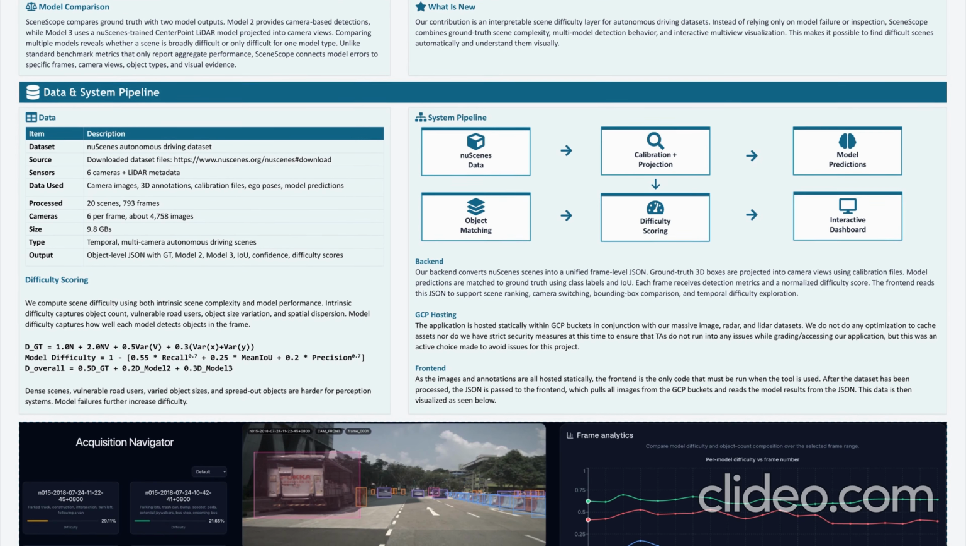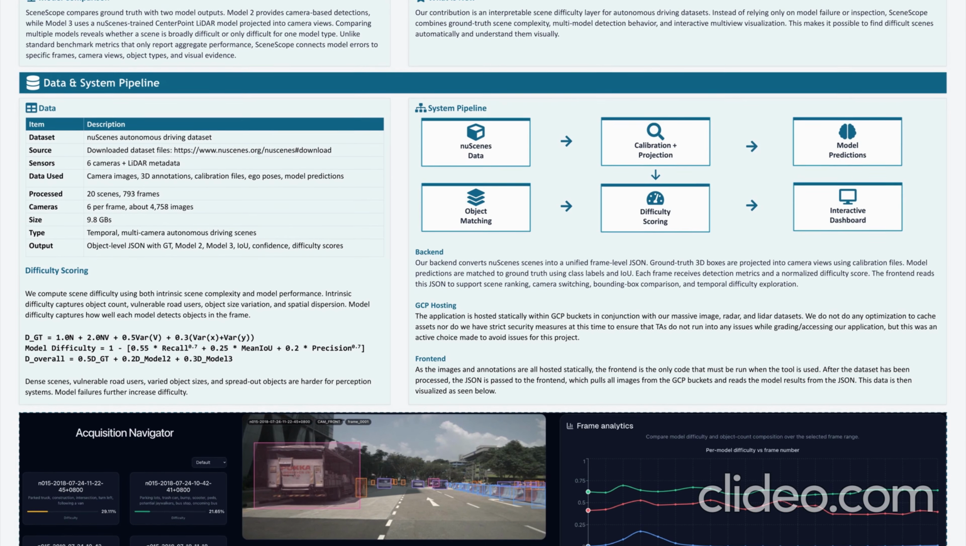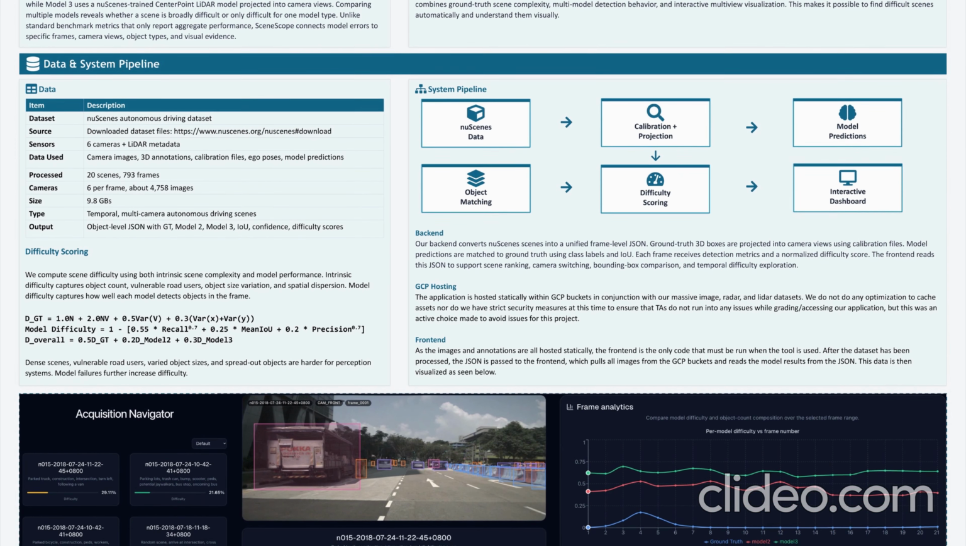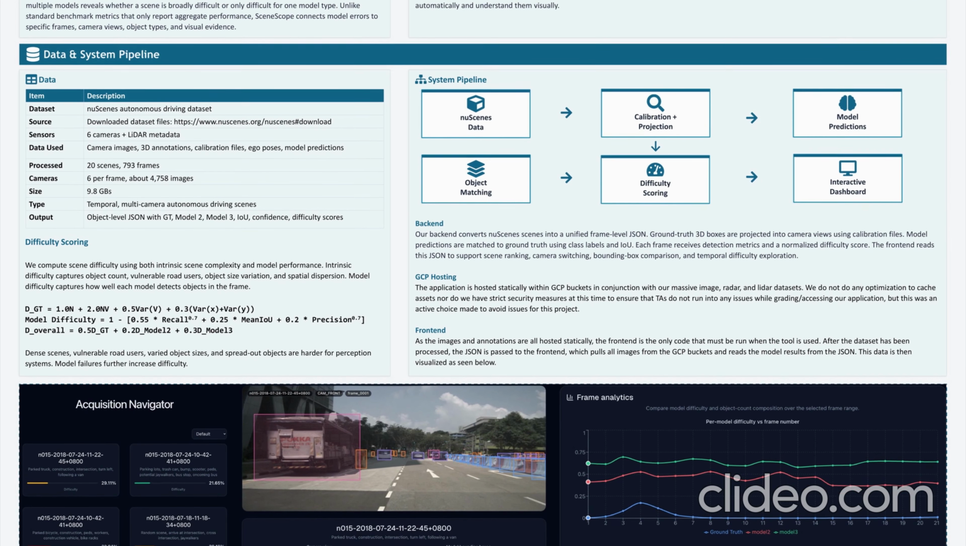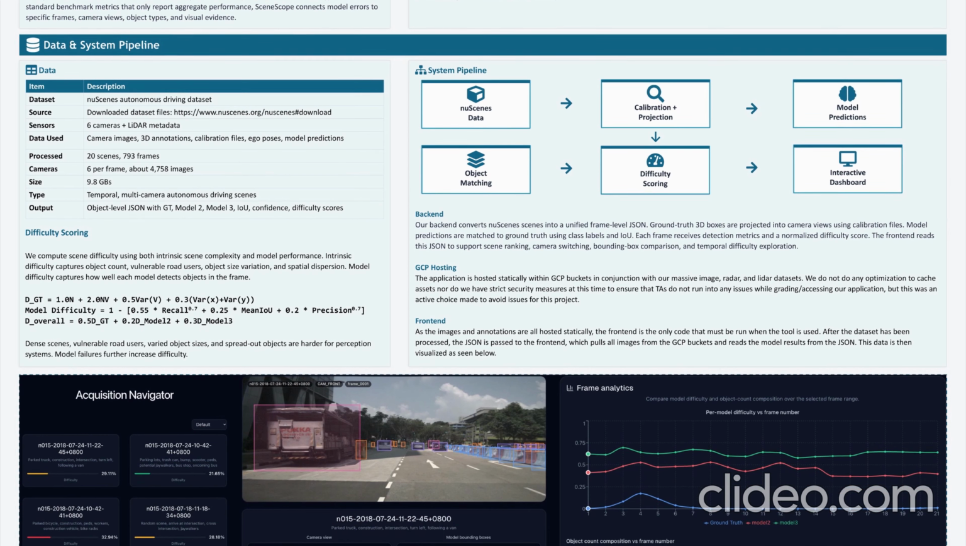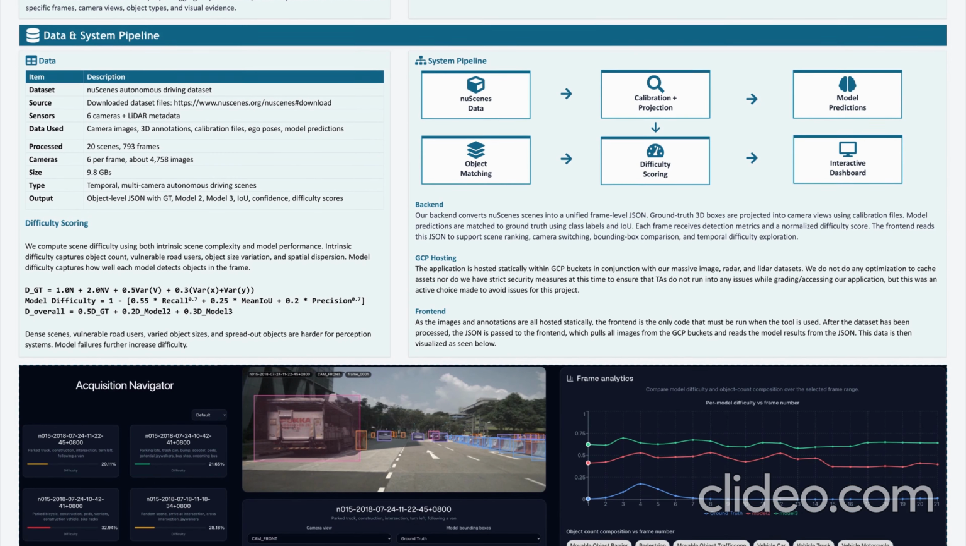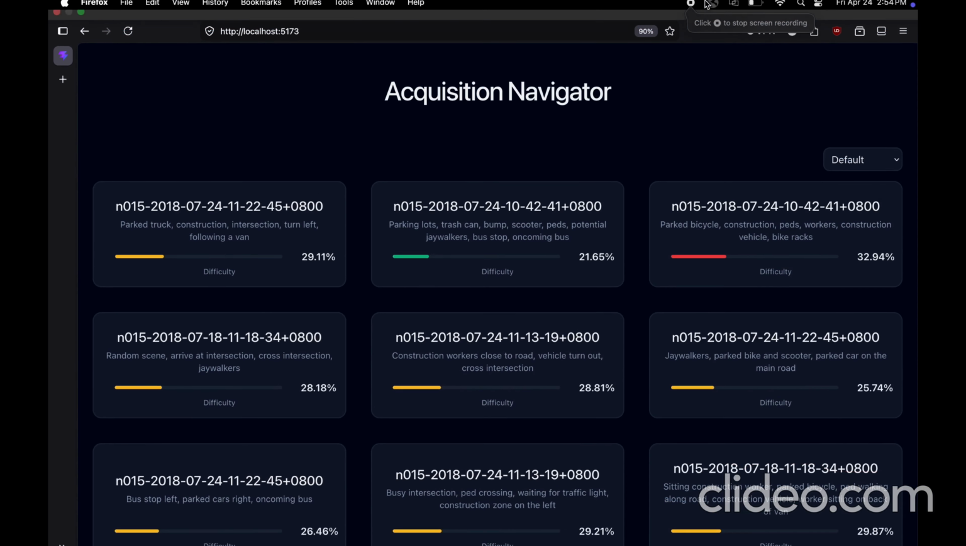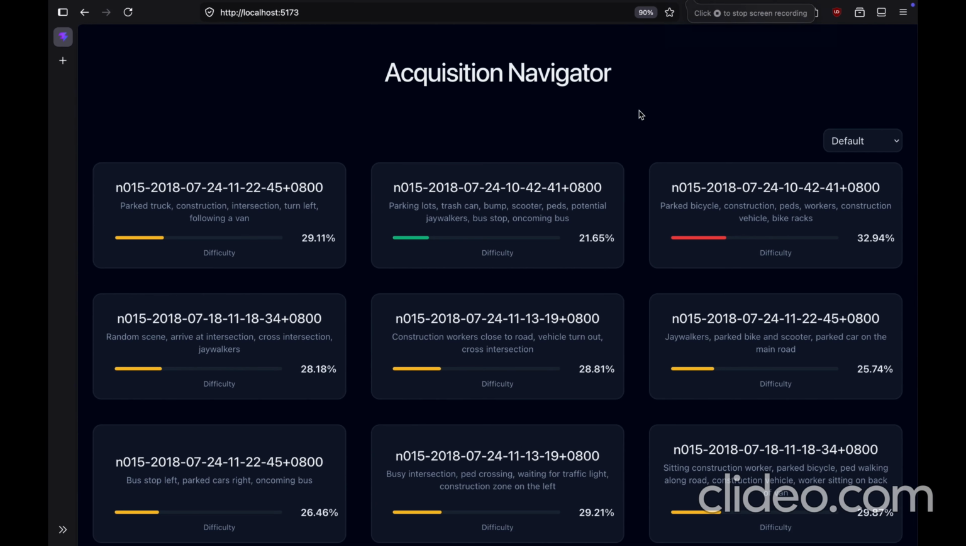We also created a multimodal difficulty score, which is calculated as a weighted sum of intrinsic traits, object density, vulnerable road users, etc. In terms of our backend and front end, we used GCP to host a pipeline hosting all of our static images, and then we have a front end built in Vite and React to bring together all of our analytics and visuals.